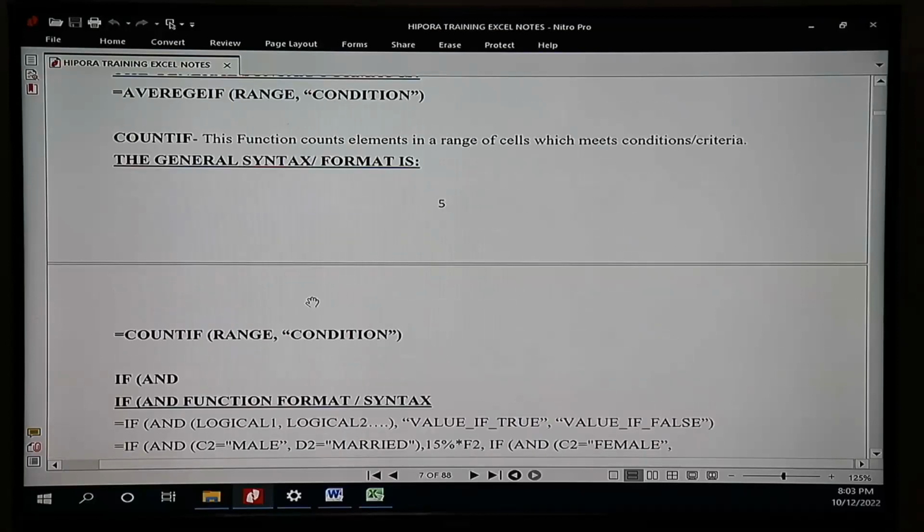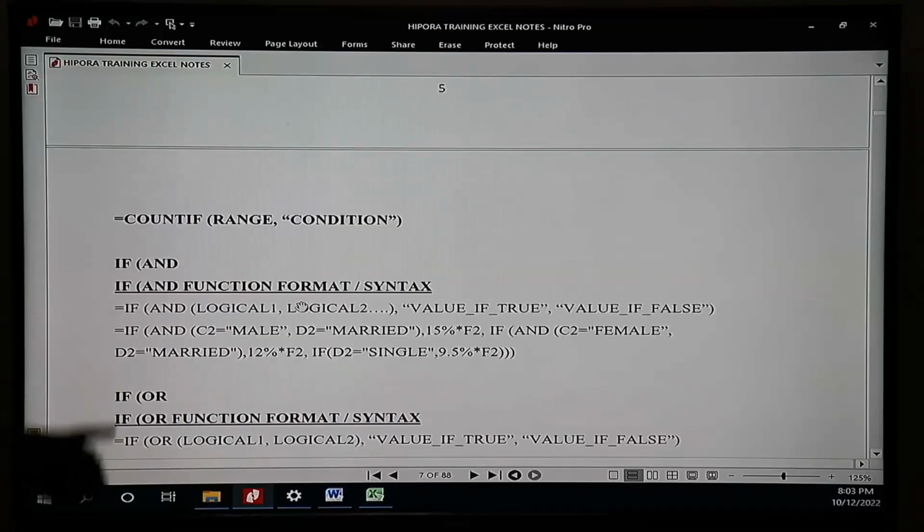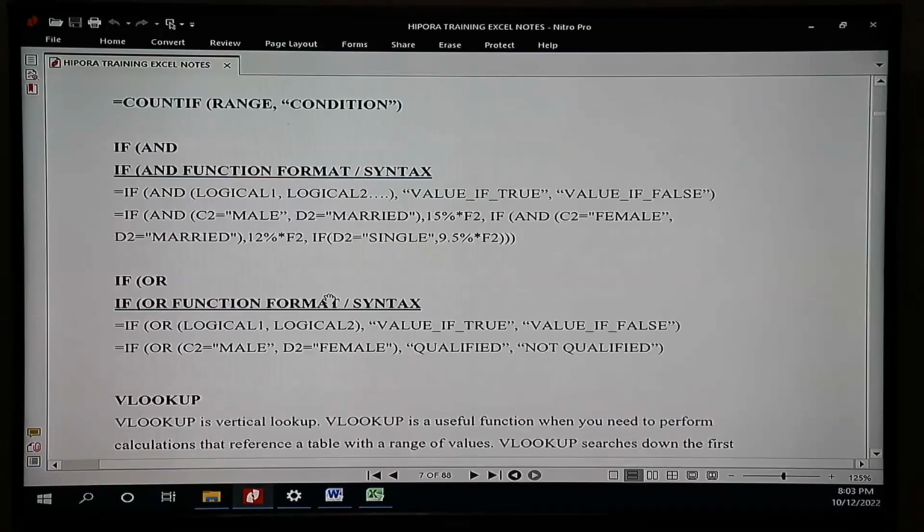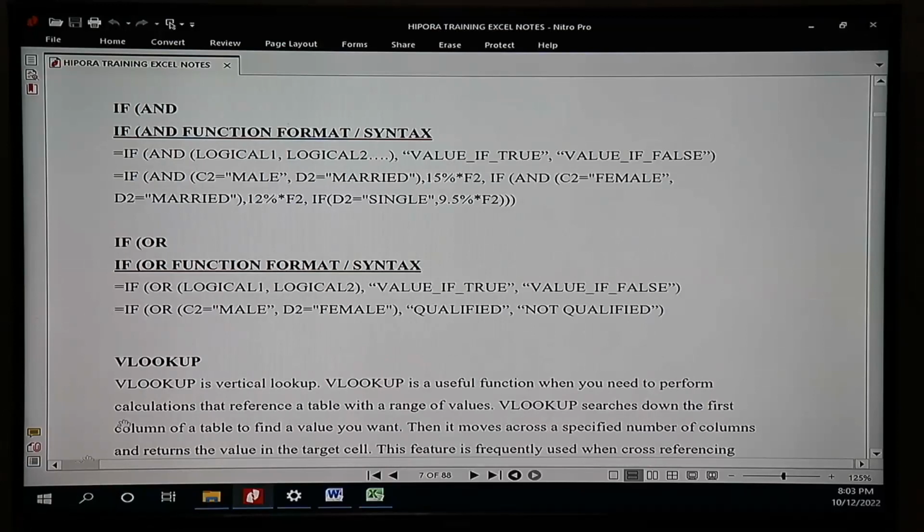The only functions we have not covered yet are the AND and the OR functions. We'll do those in our next lesson, under the logical functions. And the last function was VLOOKUP, which was the last function under basic Excel. If you are not very sure about these functions, you can always ask questions. I will give you more exercises so that at least you'll be okay with those functions.